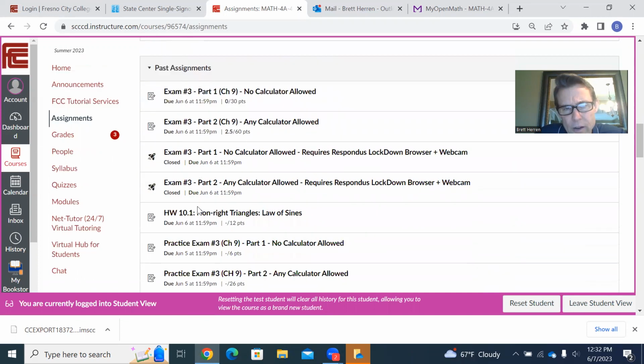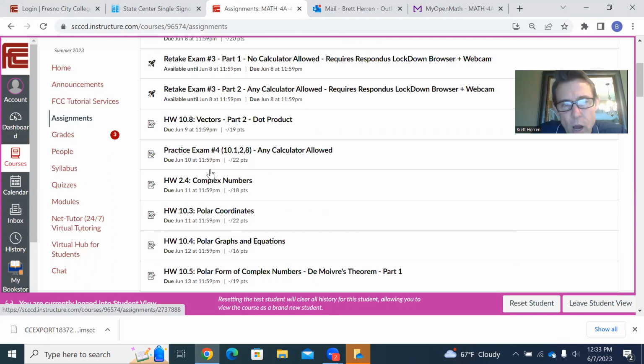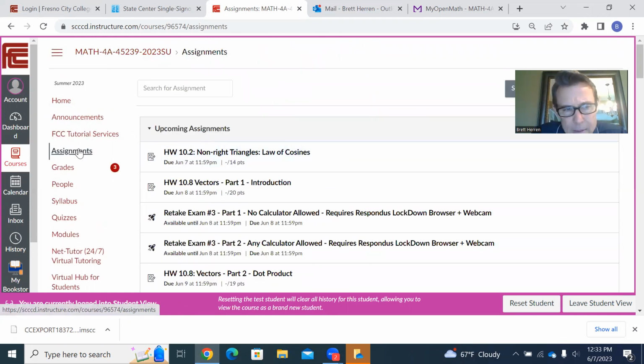But if you go down here, past assignments, there's exam number three, part one, exam number three, part two. So that's how you could look over your old exams. I hope I'm being clear here. So up here at the top, when you clicked on assignments on the left, upcoming assignments, if you want to retake an exam, click on one of the rockets. That's for retaking an exam.